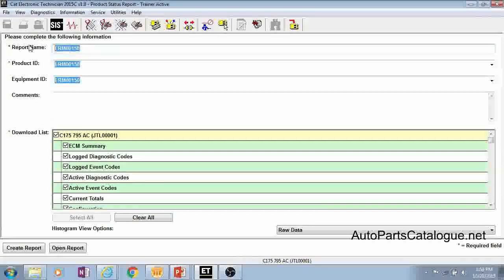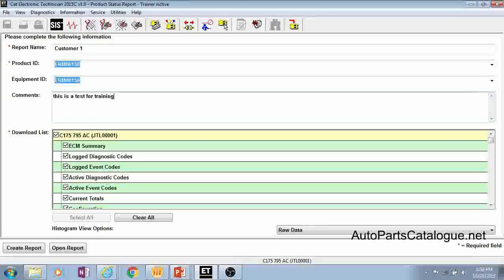You have the option to name your report whatever you would like to. So if you're doing this for a specific customer or a specific job, you can put that information in there. There are comments, so you can add these in there. If you want to provide this report to a customer, you can maybe put a high-level overview of what you did on this or why you pulled the status report, things like that.